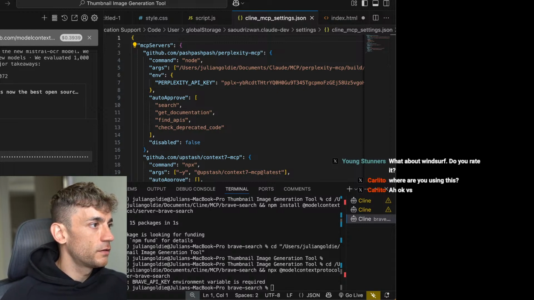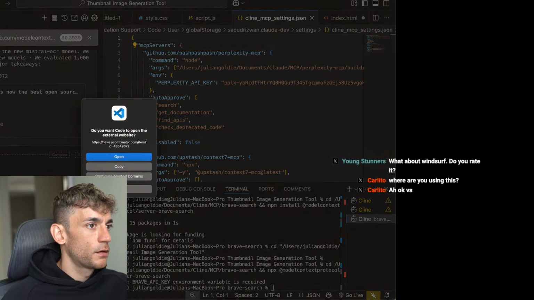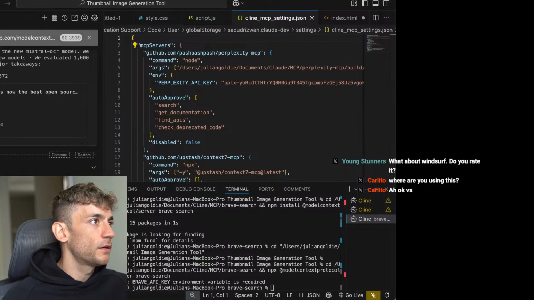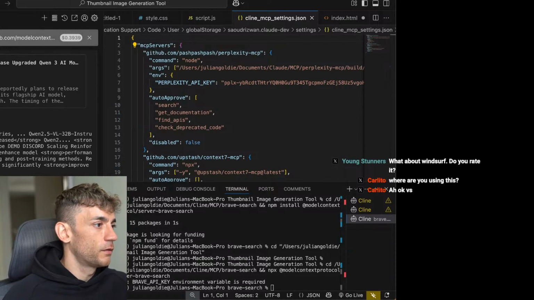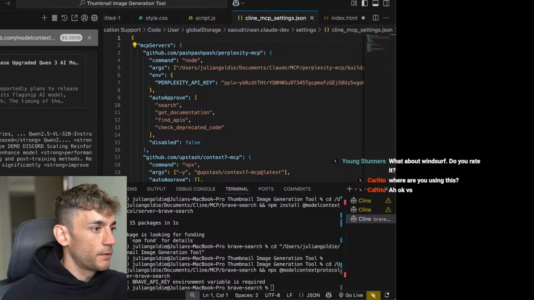So if we switch over to OpenRouter, Qwen 3, 14B, let's see if we can use 30B instead, just to get better outputs, or 32B. And then what we'll do here is we'll say the same thing. All right, so research using Brave Search the news about Qwen 3 today.